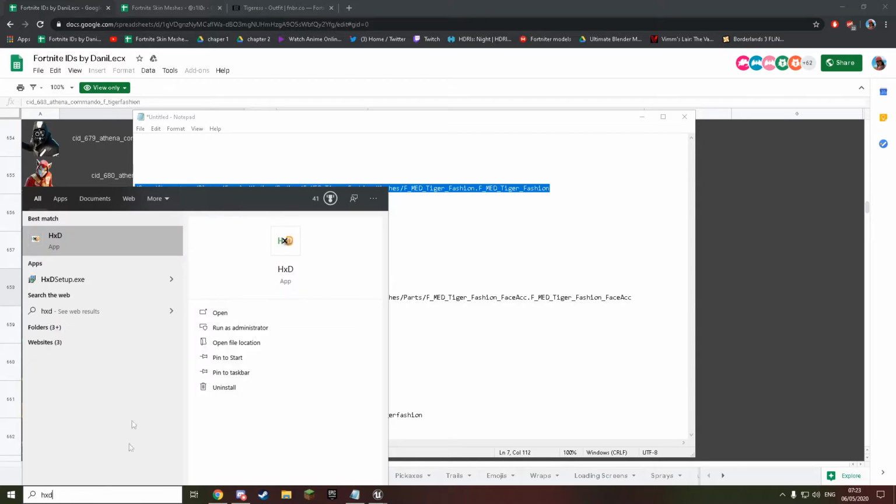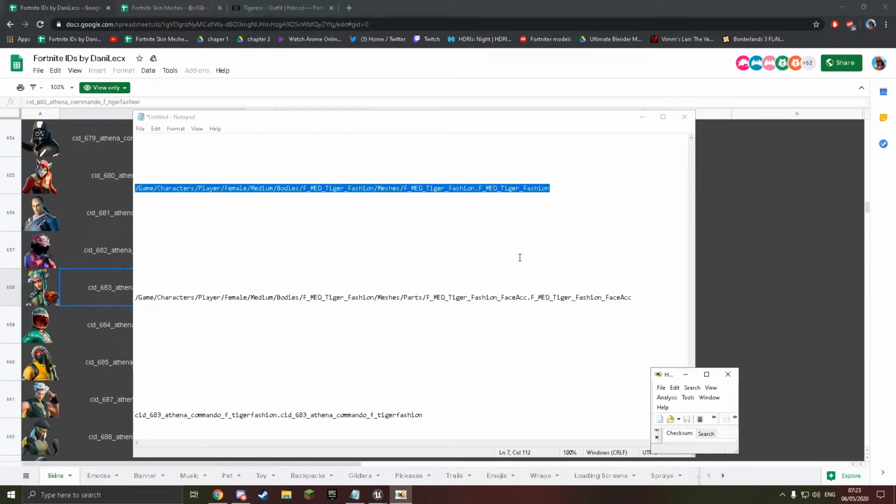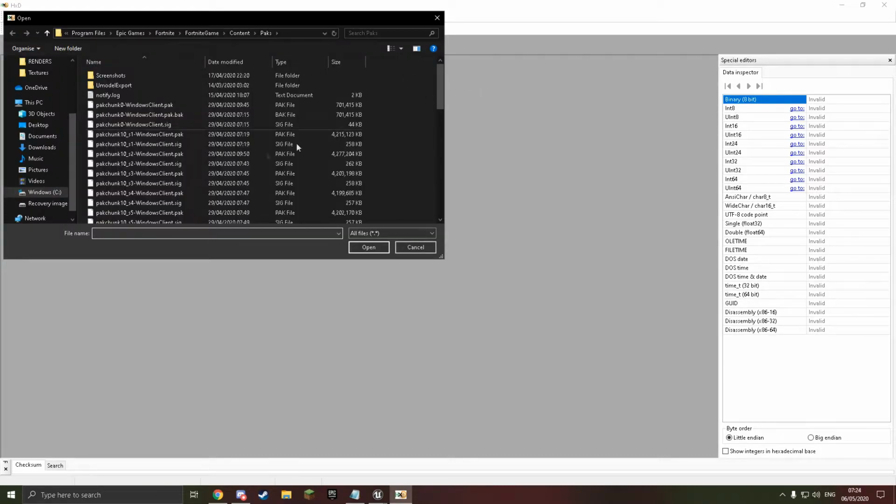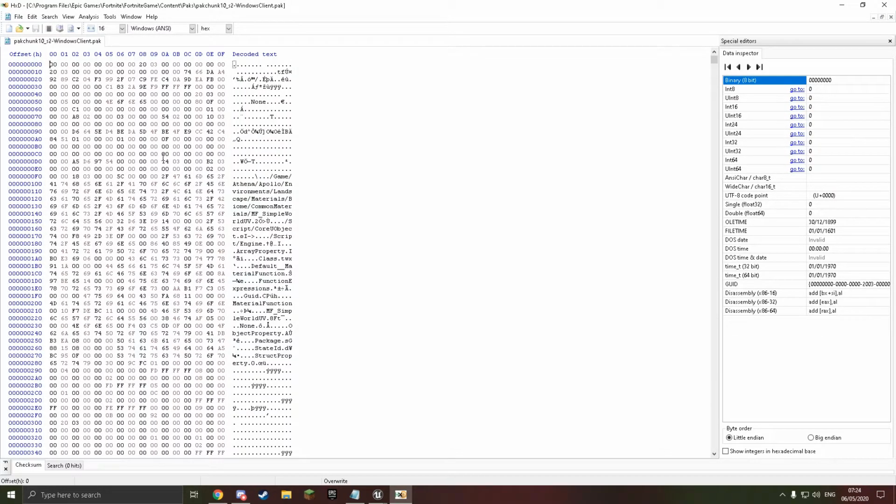Now we're going to go to HXD. Here's HXD, so you can press Control O, or you can press File Open. Now once again, you're going to have to go find your pack file. There's my mat in this, so do as you will with that. And you're going to want Mac Chunk 10 underscore Windows Client Pack. Double click that and open it.